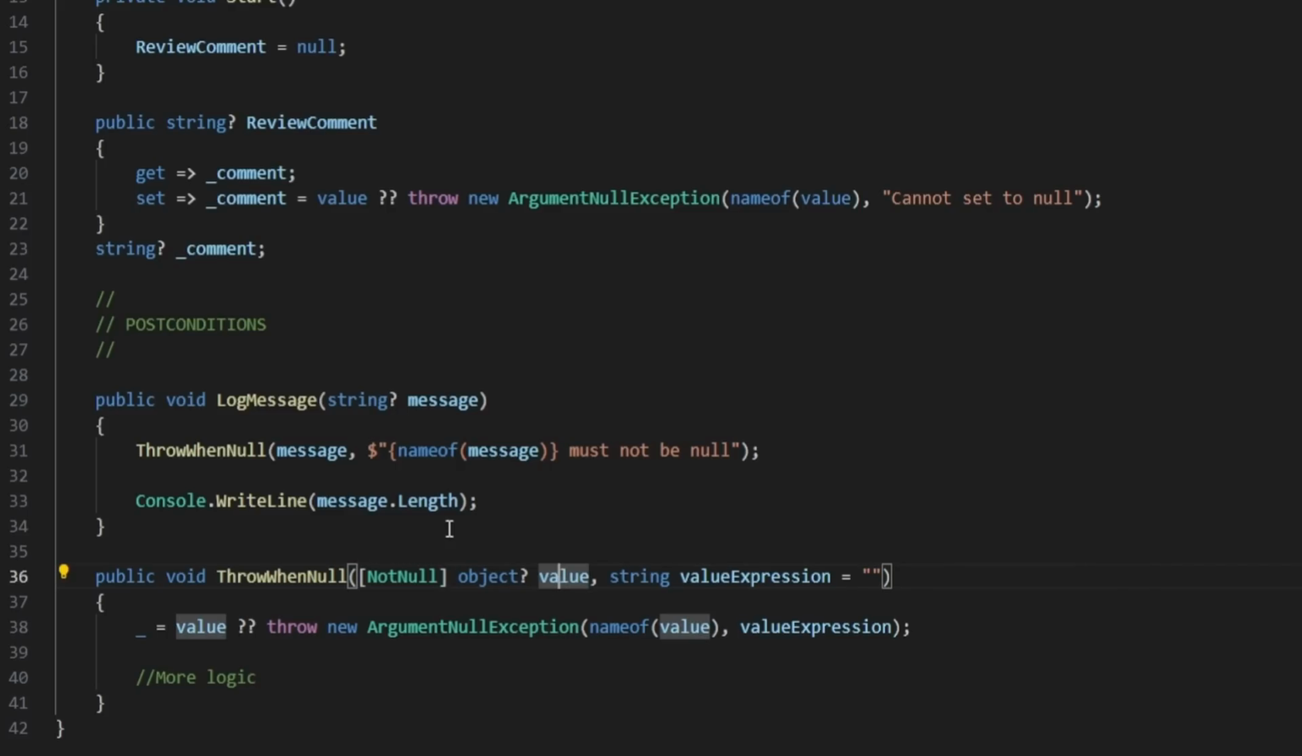And the other attribute, not null, is directly specifying that when we call the function and it succeeds, it means that the value is not null. So in this case, we are calling the function throw when null. We are passing in the message, which could be null because it is a nullable string. But if it is null, you can see we are throwing an exception. So if it is null, it's not going to continue past this line. So in this case, it is not throwing us a warning because the code also now knows that when we call this function and it succeeds, the message is definitely not null, and if it doesn't succeed, it's not even going to get to this line.